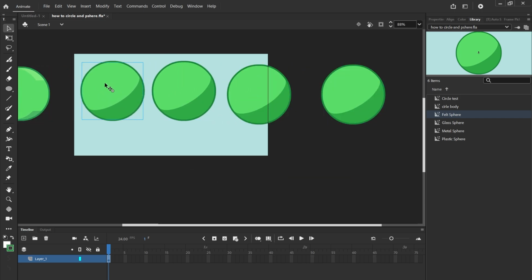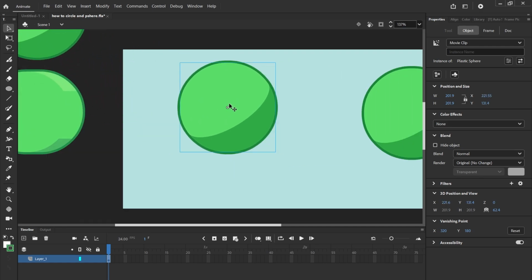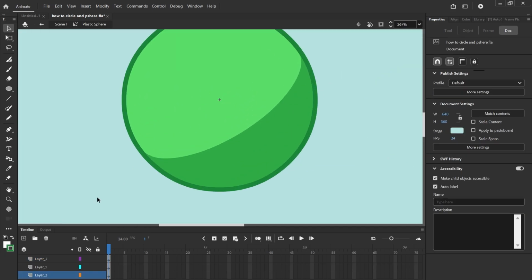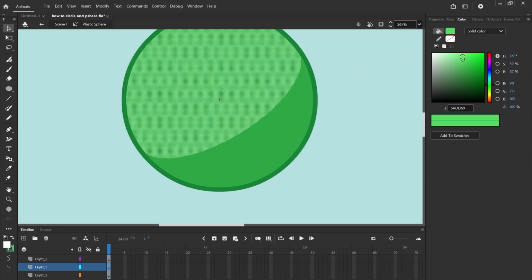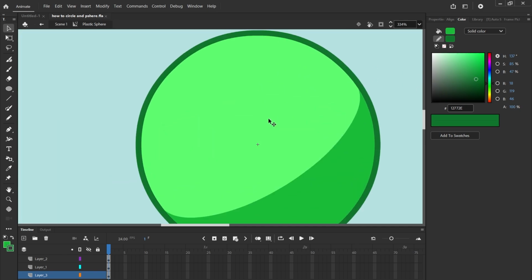Start with the, which one is this? So this is the felt sphere. I'm gonna do the plastic sphere. Now plastic tends to have more vibrant colors. So I probably adjusted the saturation to be more saturated. Oh, this is all up to personal preference. You don't have to do this if you don't want to. You can keep the same colors.